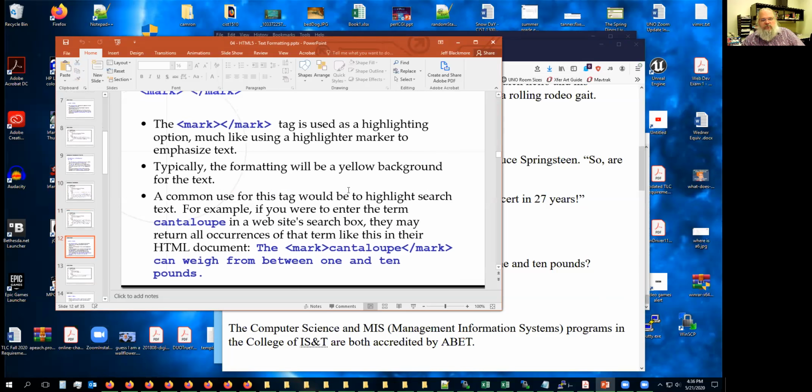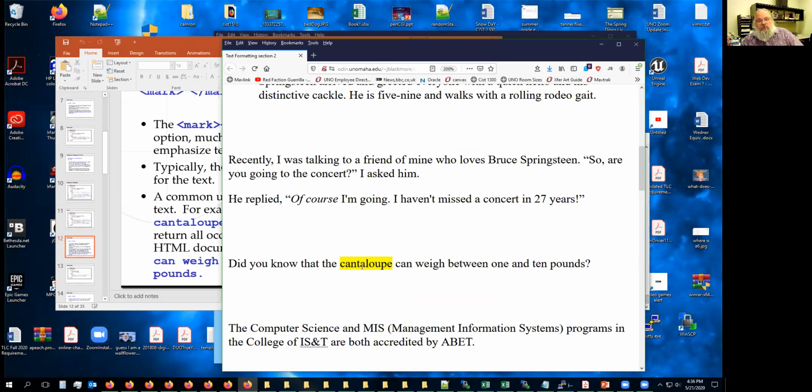The mark tag is one of the dumbest tags I've ever seen. And that's because it does this. It does what all of those people in the used books that I used to buy as I was going through school did, put a yellow highlight mark over the word.